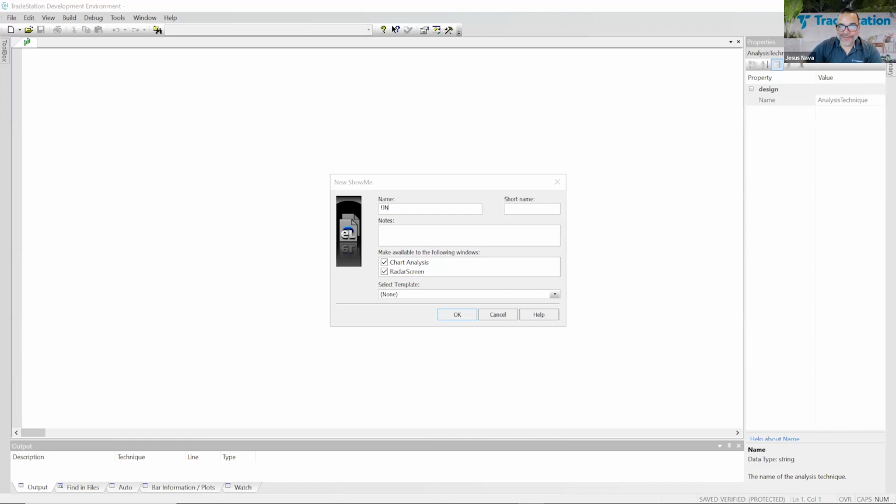grouped together, because remember that all studies inside of TradeStation are sorted alphabetically. And if you're using the same prefix, of course, all those studies are going to be grouped together. So this will be exclamation JN, and I'm going to call this a big buyer bar.